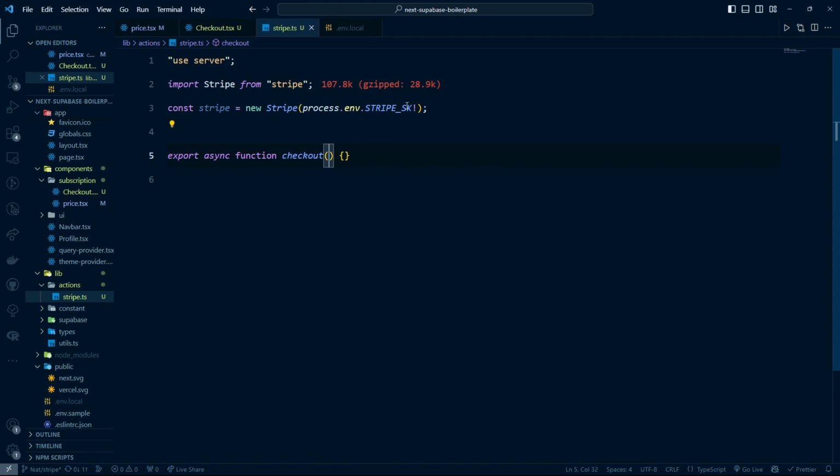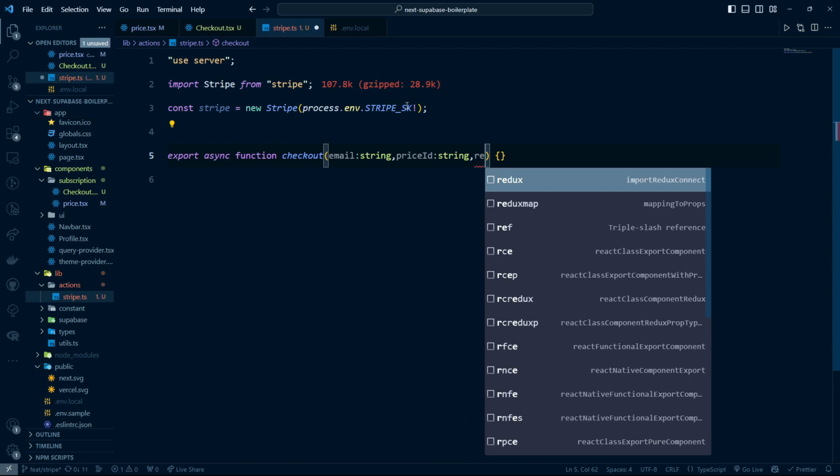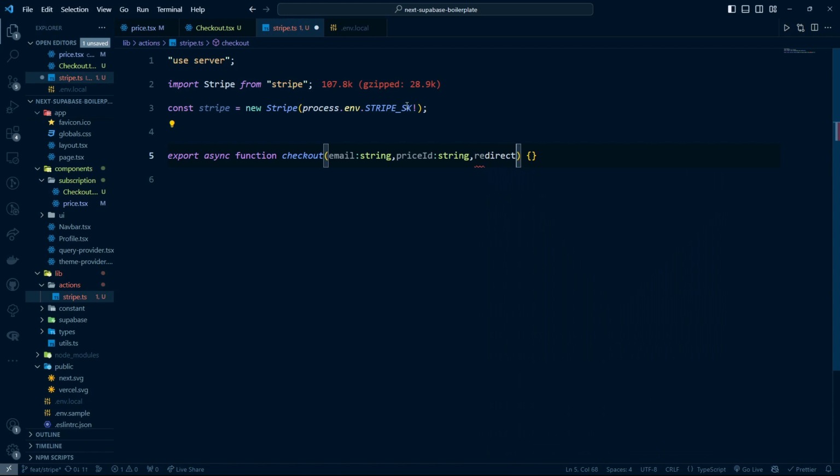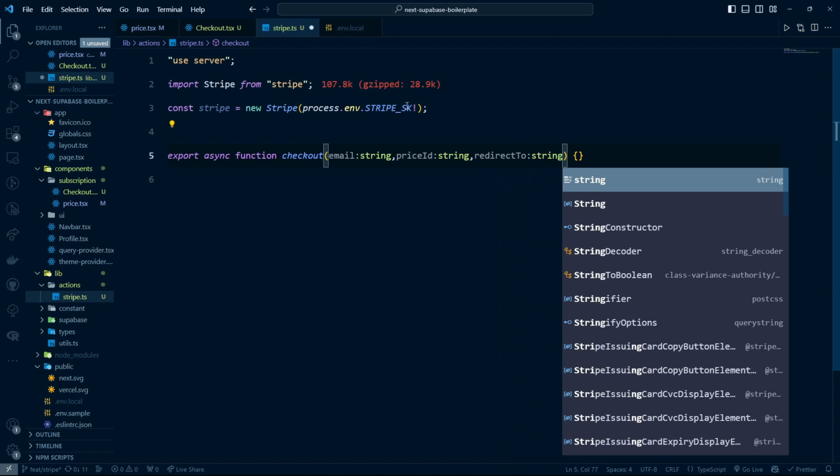All right, so inside the checkout right here, we're going to need three things. The first is the email of the user who wants to check out, which is going to be a string. Another one is going to be price ID, and the last one is where, after we check out, where do you want to redirect to. This is going to be a string as well.